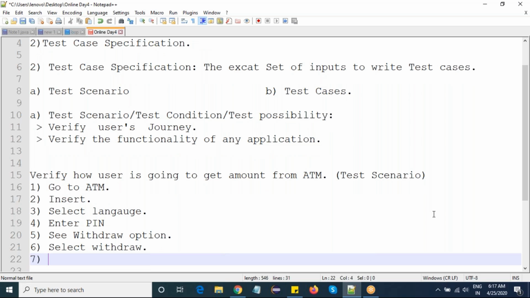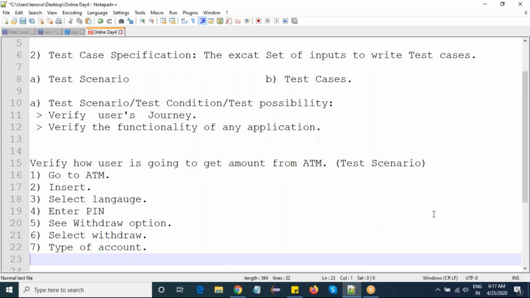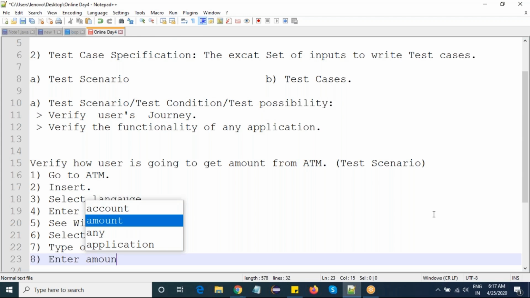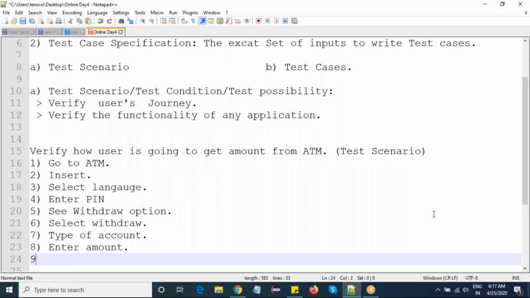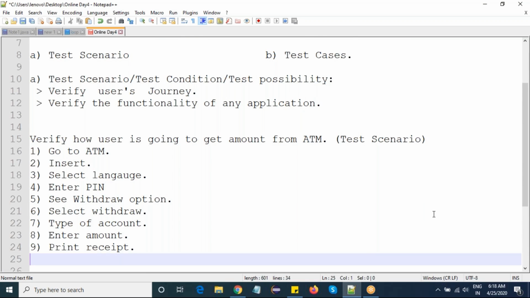The next page is the type of account, whether it is a savings account, credit card account, or current account. Later I'll enter the amount. Then I'll get the option to print a receipt, yes or no. It's better to go for no, to be eco-friendly and not waste paper, but it's up to you. Okay, print receipt. Later we'll get the amount from the ATM.